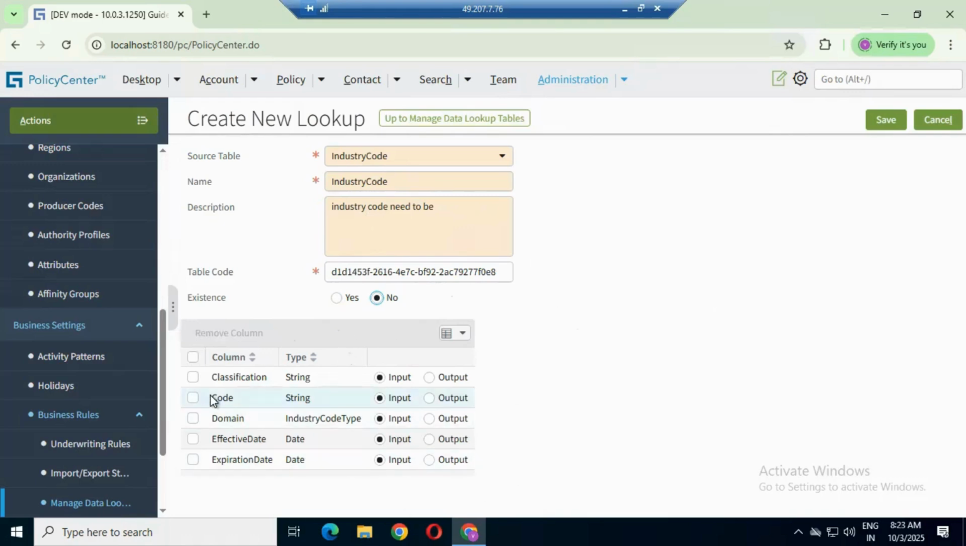Okay. Now here we need to add the different columns. The classification column is important, which we can add. The code column is important too. Domain, which industry domain type we have selected, followed by the effective date and the expiry date to be taken.